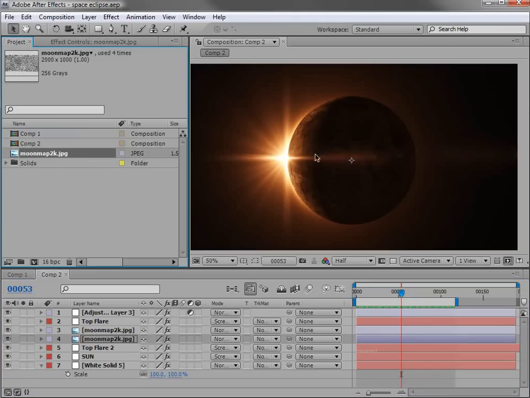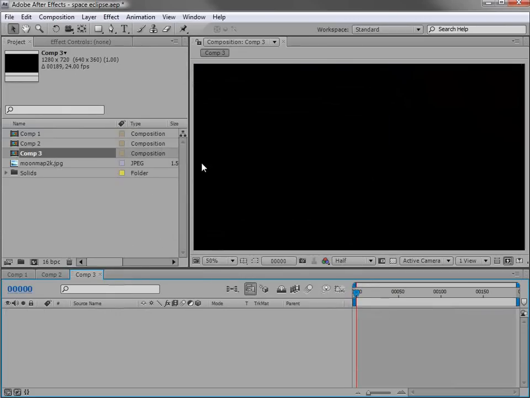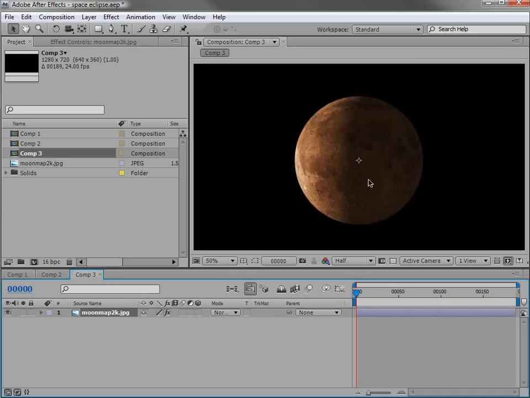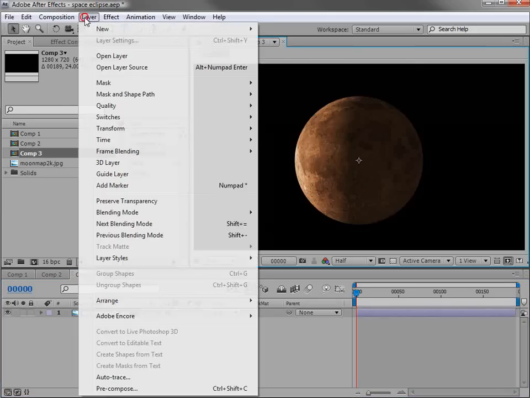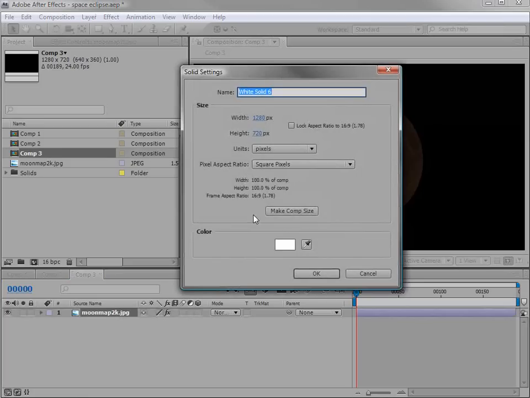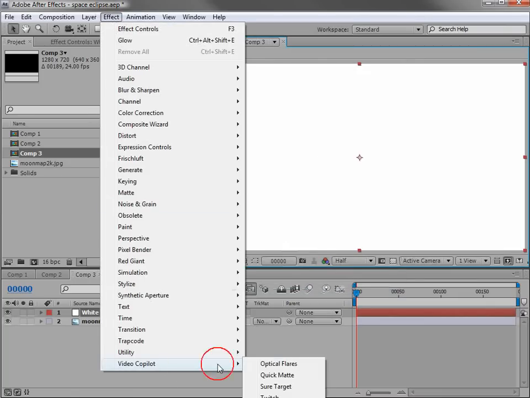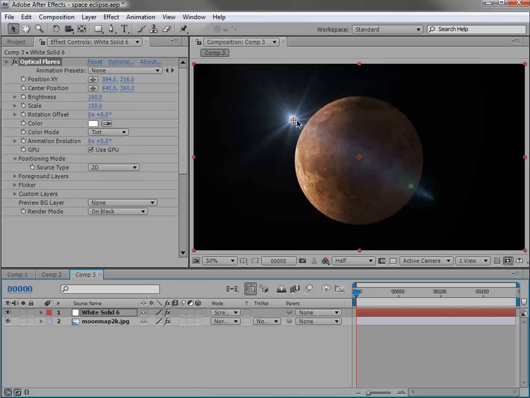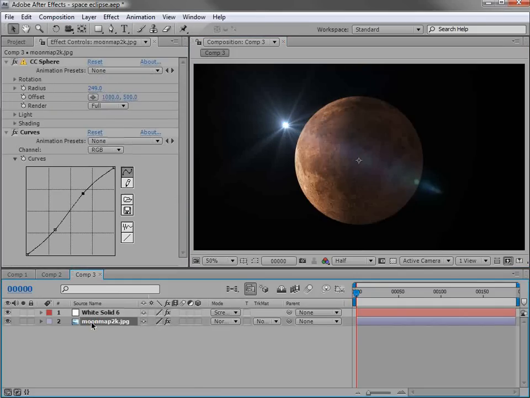Now, I do actually want to show you one other quick thing, I guess, while we're here. We've got a little bit of spare time. Let's take the layer here, paste it, and we'll just create a new solid. So that's fine. We'll add optical flares, and we'll set this to screen. Now, I want to go ahead and show you the foreground occlusion in sort of a basic way.